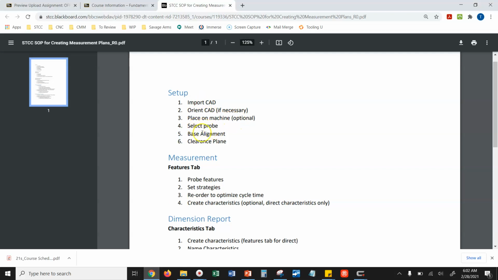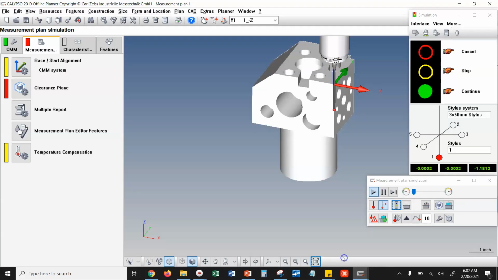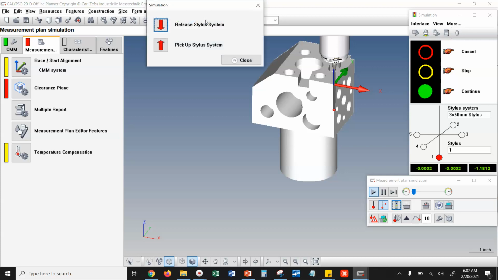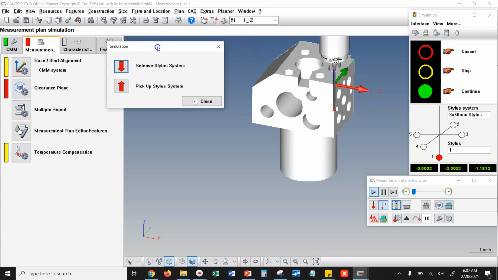So step 4, select probe. So if your probe is not already selected, we would come over here, and again, ironically, we do the automatic stylus system change when we're in person. We do the manual stylus system change when we are offline because Calypso doesn't know where your probe changer rack is, so it will throw errors if you try automatic, right? So we do manual stylus system change.